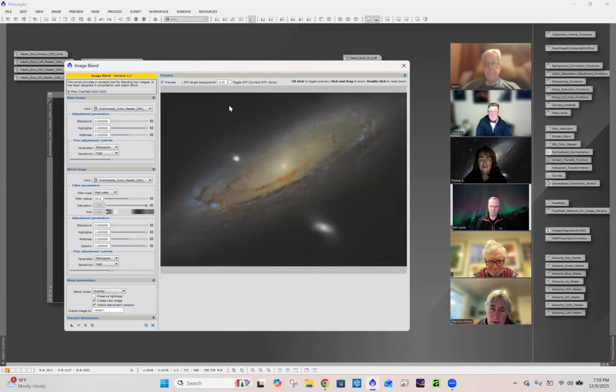So for what it's worth, I think Tom uses Lightroom, and there are interesting options in Lightroom to do a similar kind of thing.